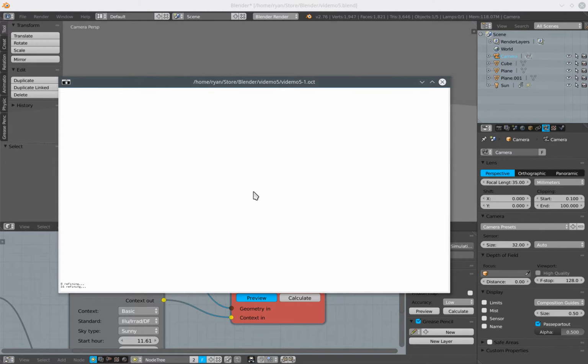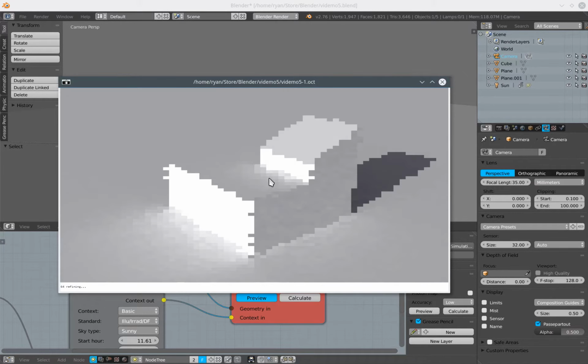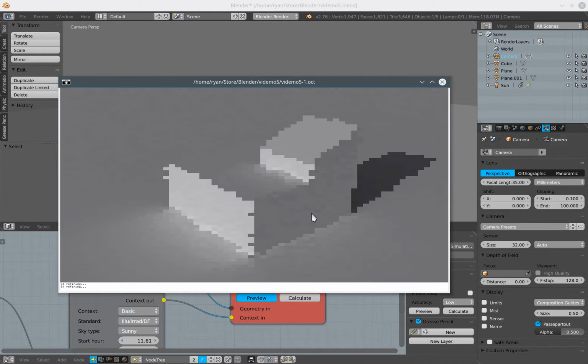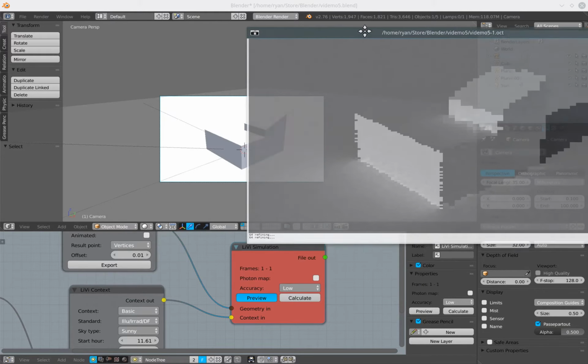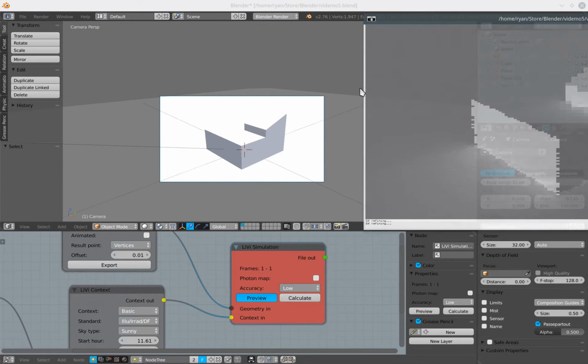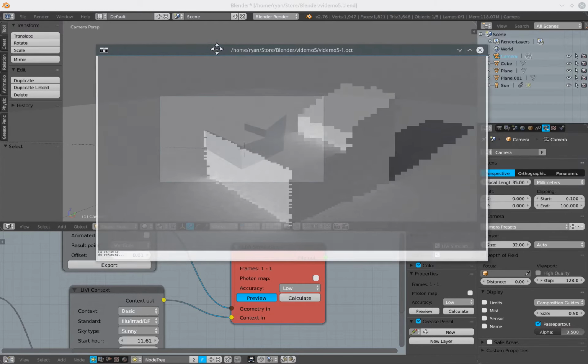You'll get a window like this on Linux and Mac. It's a slightly different window on Windows. But we can see, if I modify the exposure of this image, we can see our building from the perspective of Radiance, and very similar to the perspective of our Blender camera shown in this window.